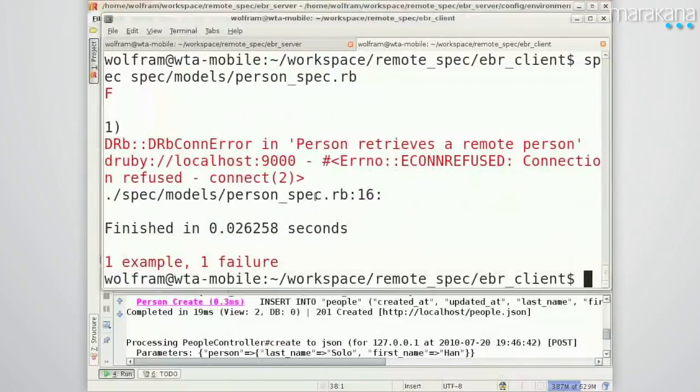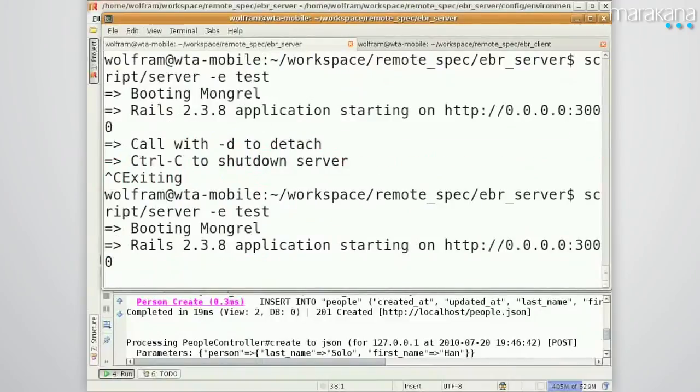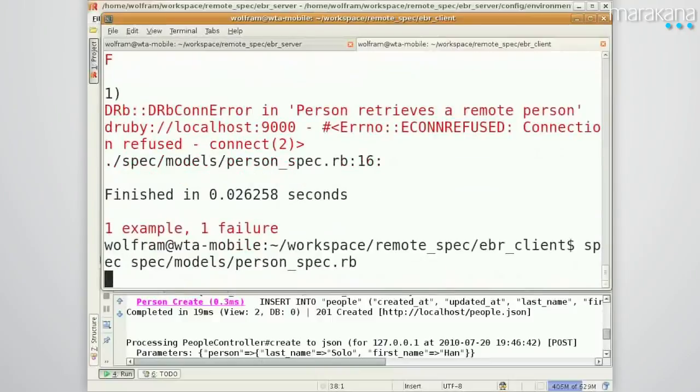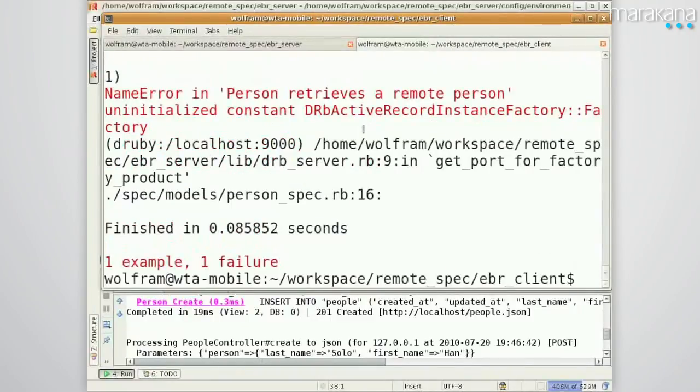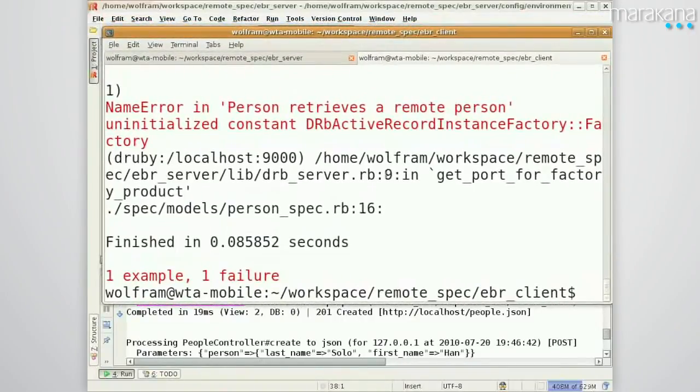So now let's retry this again. So my server needs to be restarted. Hopefully now with that DRb piece running in test mode. And let's see how it goes. Okay. Uninitialized constant DRbActiveRecordInstanceFactory. That is somewhat better because at least we're talking to it. Something's still not loading properly.